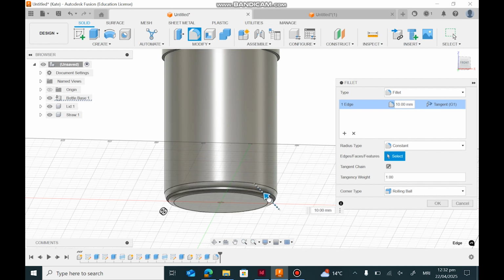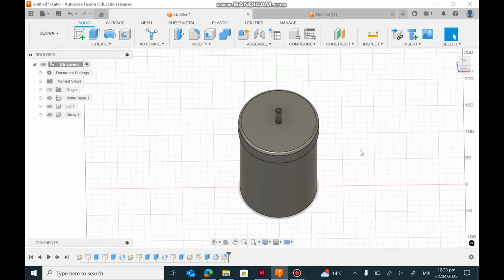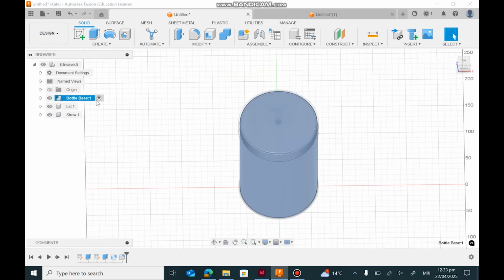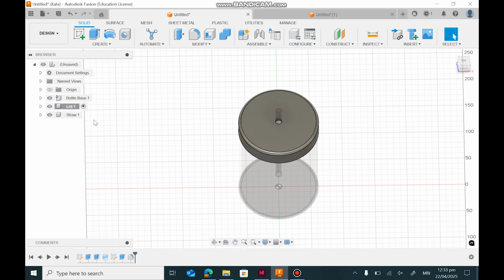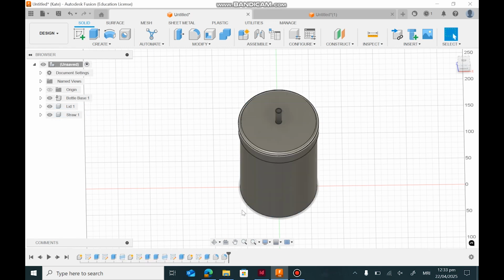We wanted just a gentle rim. See, it's already cutting a hole there. The fillet can't be bigger than the thickness of the walls. There you go, it's starting to look nicer and neater. We've got these 3 parts, the base, the lid, and the straw, and then the whole thing.